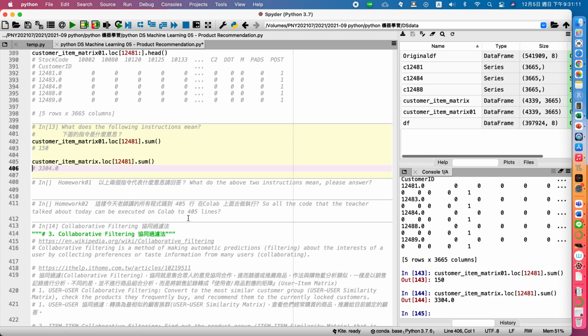Okay, so let us stop here. For our next section, we have to talk about collaborative filtering, we call 协同过滤法. Okay, for the next section we are going to explain.